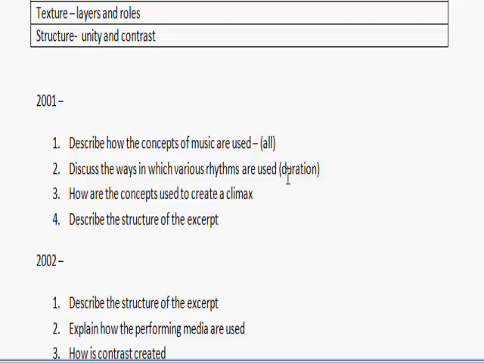How are the concepts used to create climax? All concepts again, so you'd be highlighting all concepts and then quickly writing do people dance to this song, duration, pitch, dynamics, expressive techniques, etc. Structure is to do with structure, unity and contrast. So I'll just make sure duration here is to do with rhythms and beats.